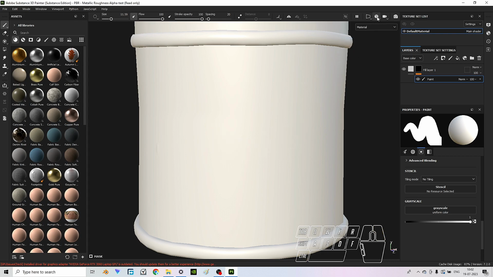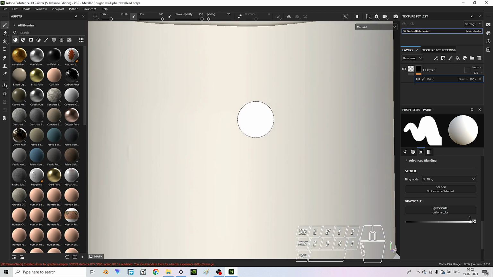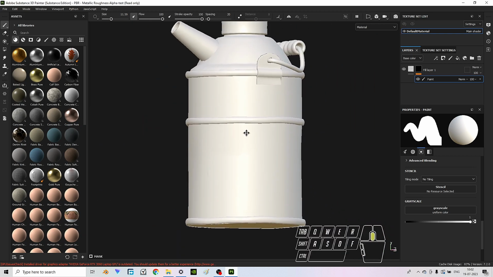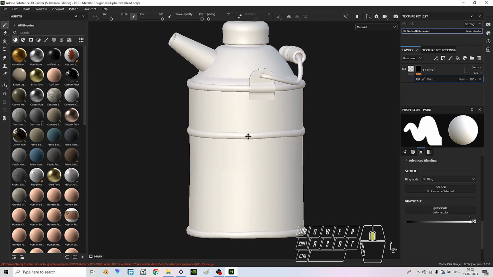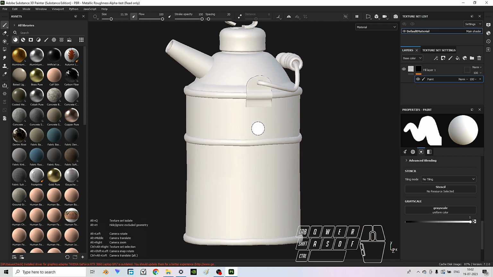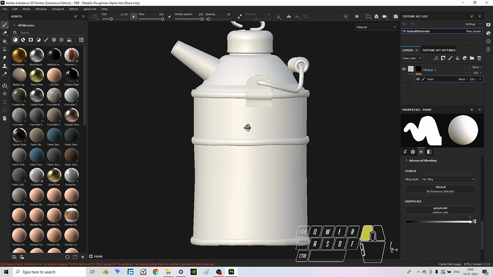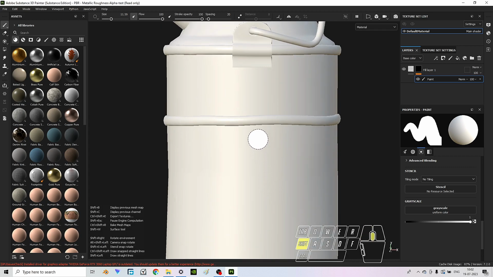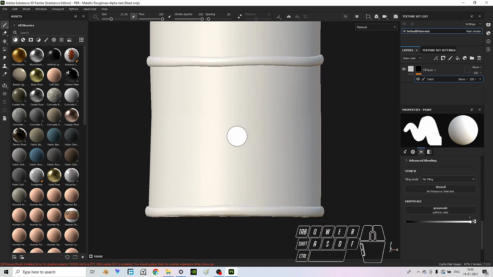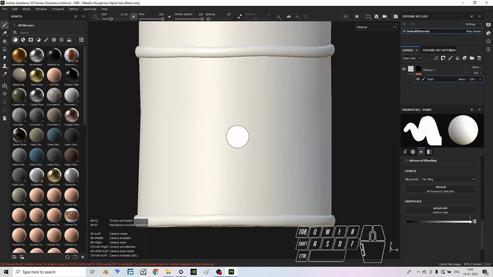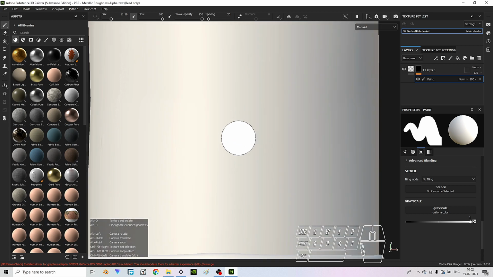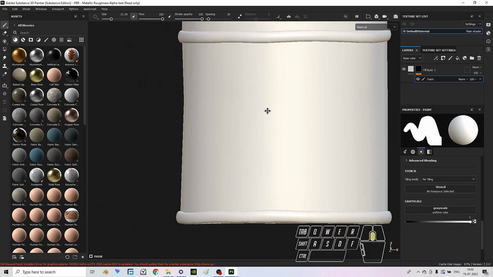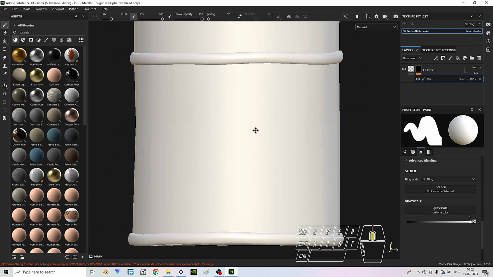Change the view from perspective to orthographic view, and that will be easy for us to paint on the object. Hold down Alt and press the left mouse button to rotate the camera, and don't release the buttons, and holding down Shift also will snap the camera to front view like this. Hold down Alt and scroll the middle mouse wheel to zoom in and zoom out the camera. Hold down Alt and press the middle mouse wheel to pan the camera.